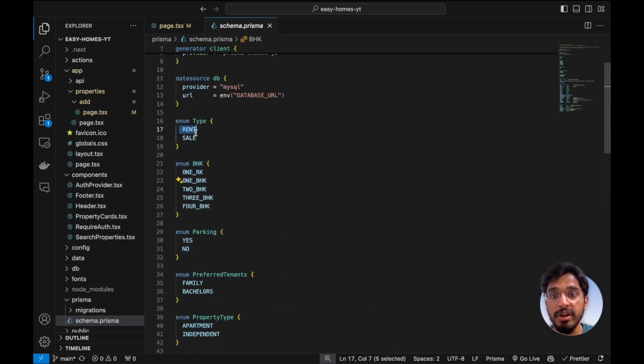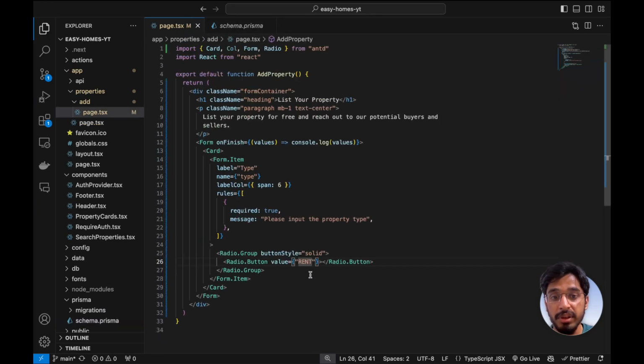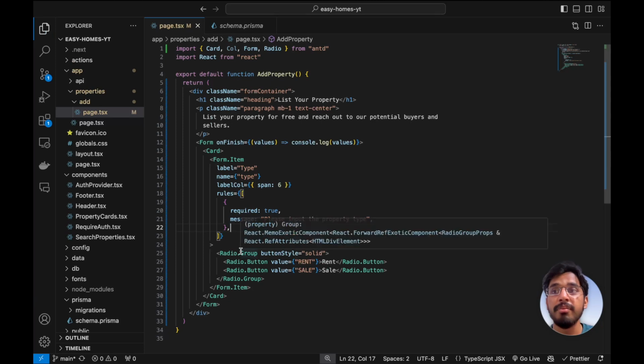So rent or sale, I'm giving in capital letters, that's why. So let's give the text of rent, and let's duplicate the same for the sale. Okay, so our first form item is done.